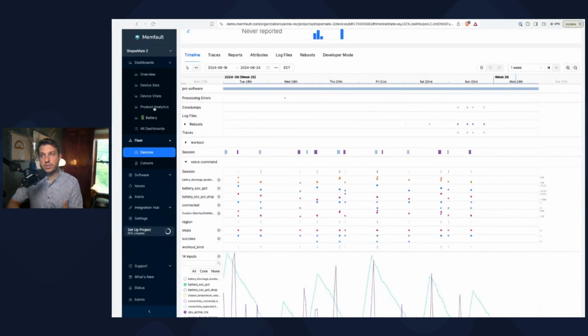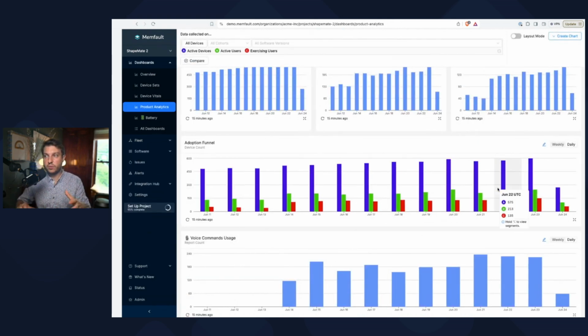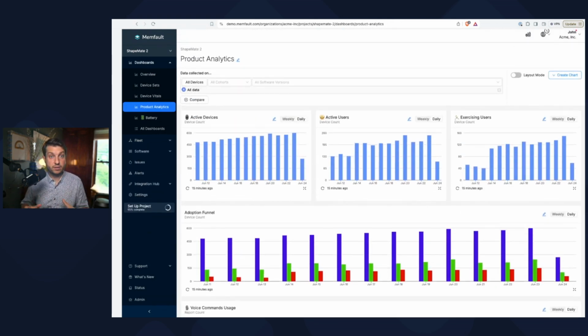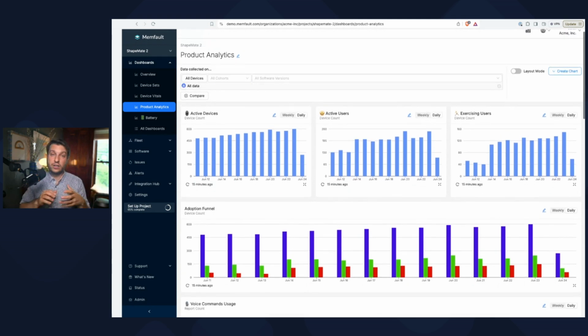So in short, with product analytics, we've now shown that we can collect some new kinds of data about how the device is used. We can display it in a very powerful way. We can put charts together, roll-ups. We can create adoption funnels. We can look at the use of a specific feature and even look at the use of that feature relative or in conjunction with other features.